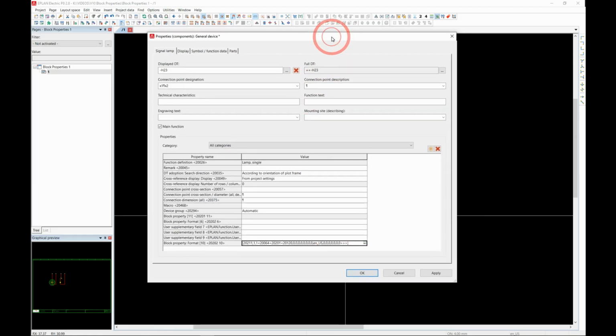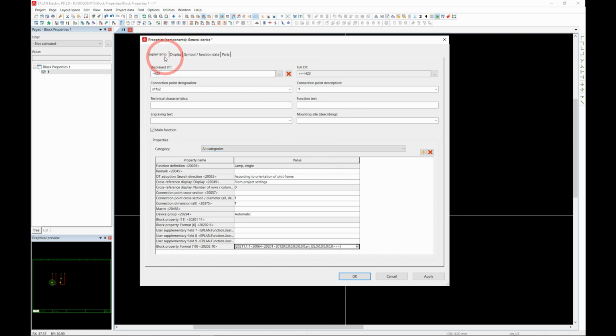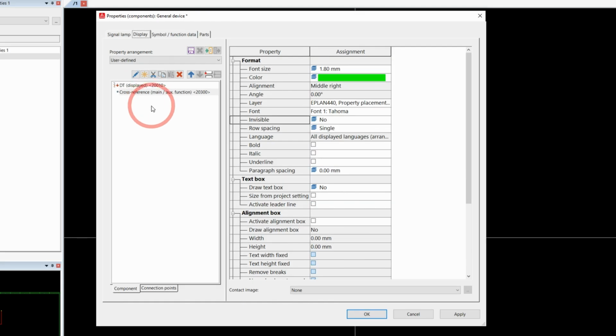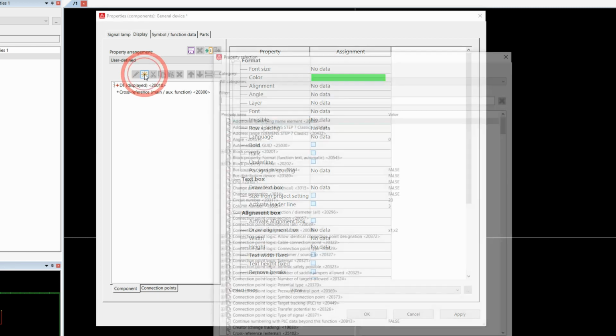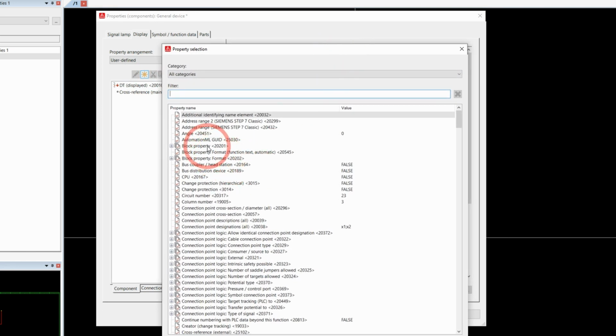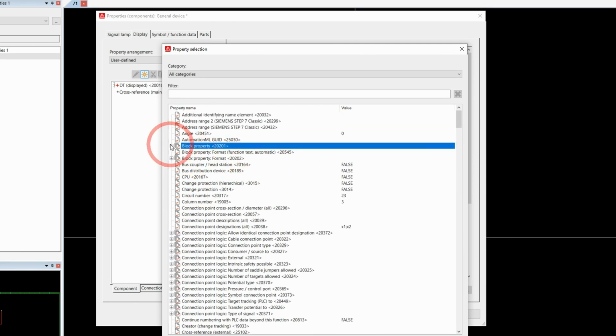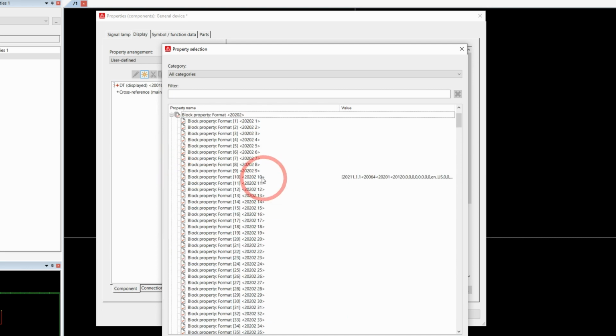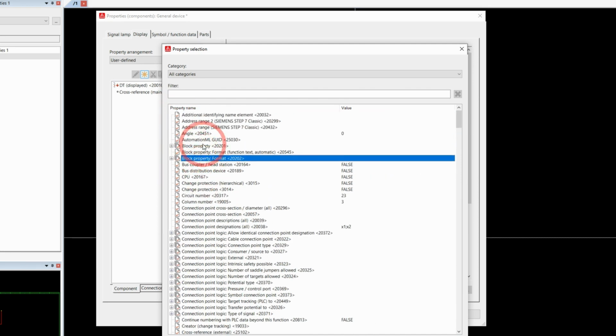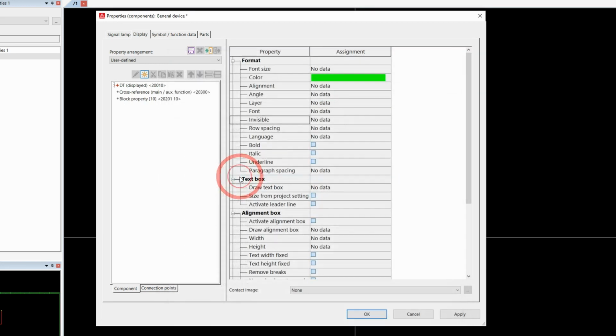And back here at the lamp properties, general device signal lamp, I have this format element. So I'm going to first try it out to verify that it's good. I'm pretty confident it's going to be good because of what we saw in the previous screen. But I'm going to go ahead and click on my display tab, and I'm going to add a block property in here. So I'm going to click on new and go to block property. And I don't see it. Got talking and probably did something wrong. There's my block property format. I'm going to go ahead and add that in here.